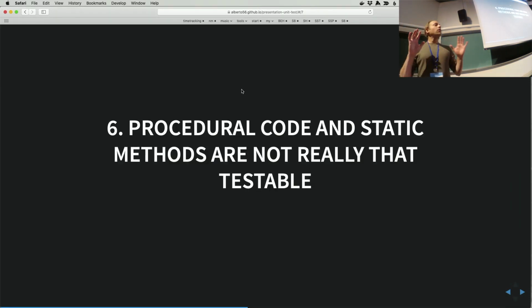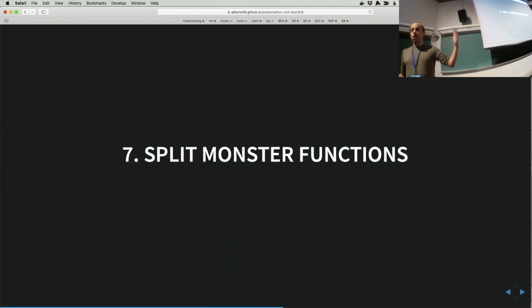So avoid static methods, avoid procedural code. Those are legacy. Move towards non-static, non-procedural code. Splitting the monster functions, what I showed you earlier, that's always the first step. You have a monster function. Start by surgically removing those parts you want to test, putting them in their own functions, and test those.